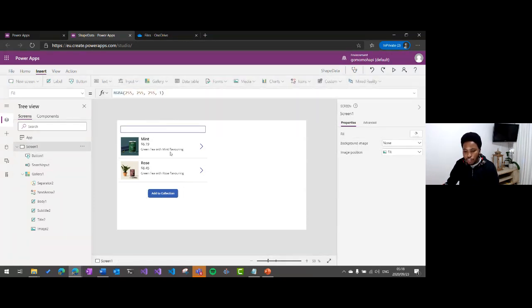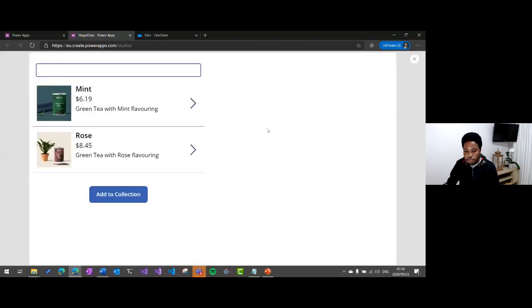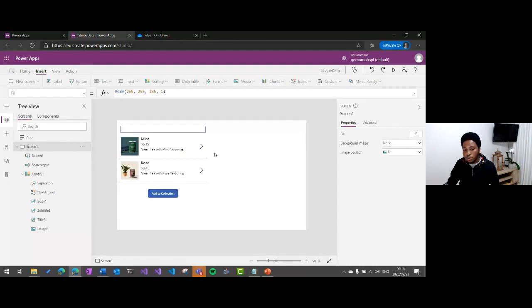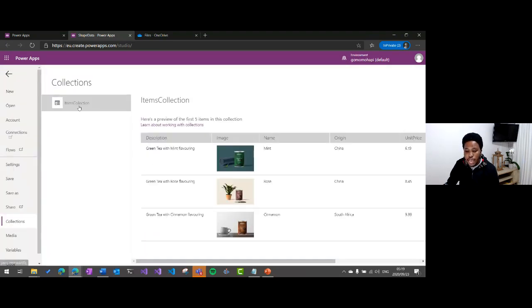So let's see how that works out. Let's play the app, let's click, and there's nothing. Nothing is going on because collections work in the background and we actually haven't used that in any way in our app. But how do we know that it has worked? How do we know that the collection has been made? On the top here, if you go to view and then collections, we'll be able to see that items collection has indeed been created.